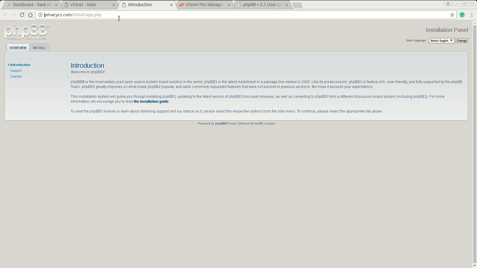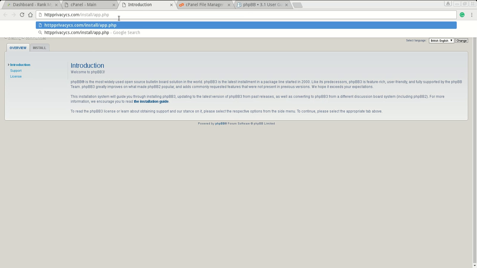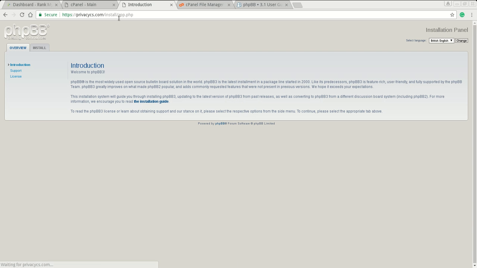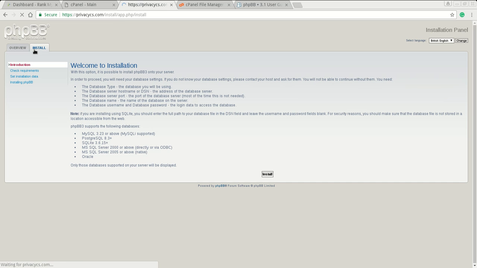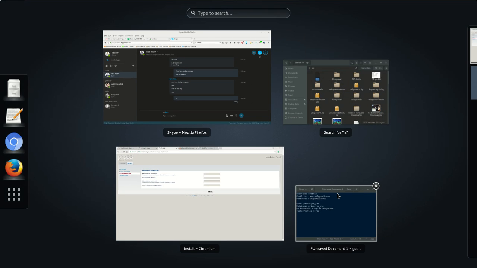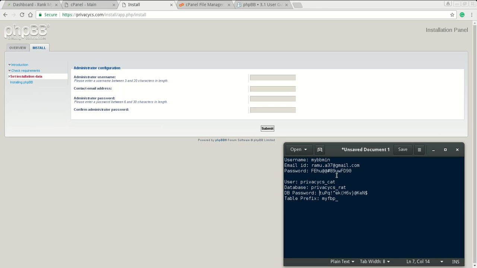As we have the SSL certificate installed on this domain already, we will use the SSL version and continue the installation. So click on the install here and click install. So here are a few details that you need to enter. I have already kept the details ready, which I am going to just copy and paste over there.